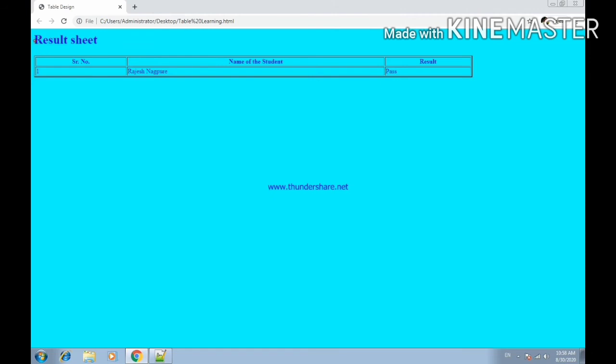See, this is the heading, result sheet. This is a table structure with 80%. Then this is the first row with headings, and this is the second row which is table data. By default, the heading is bold and center aligned, and the actual table data is left aligned and in normal text. Now we will add different attributes in the table tag, tr tag and td tag.